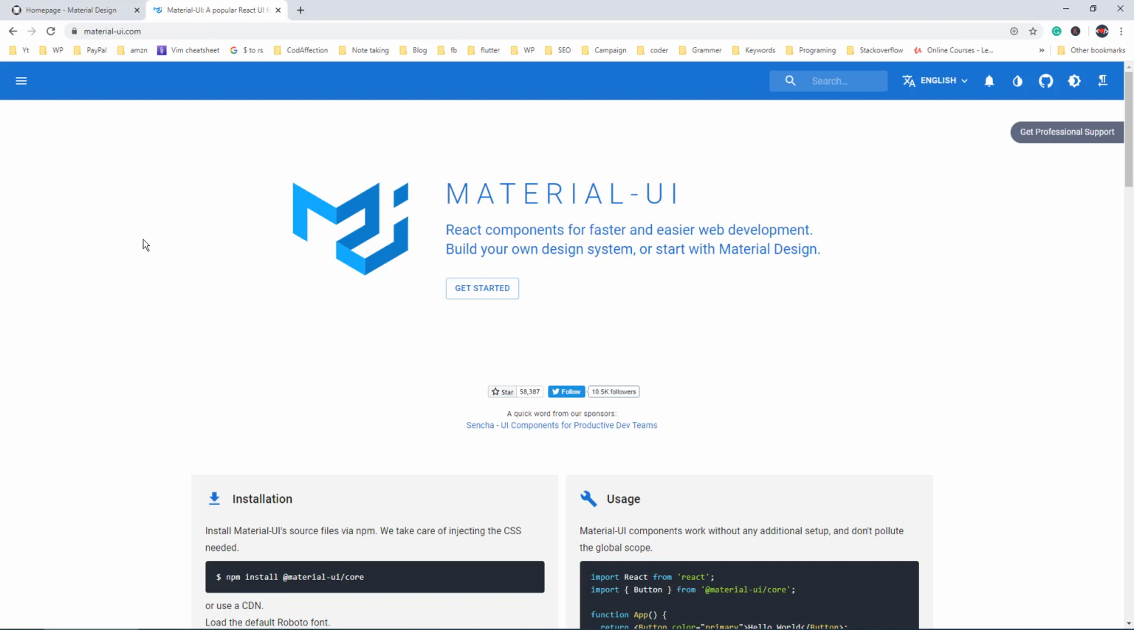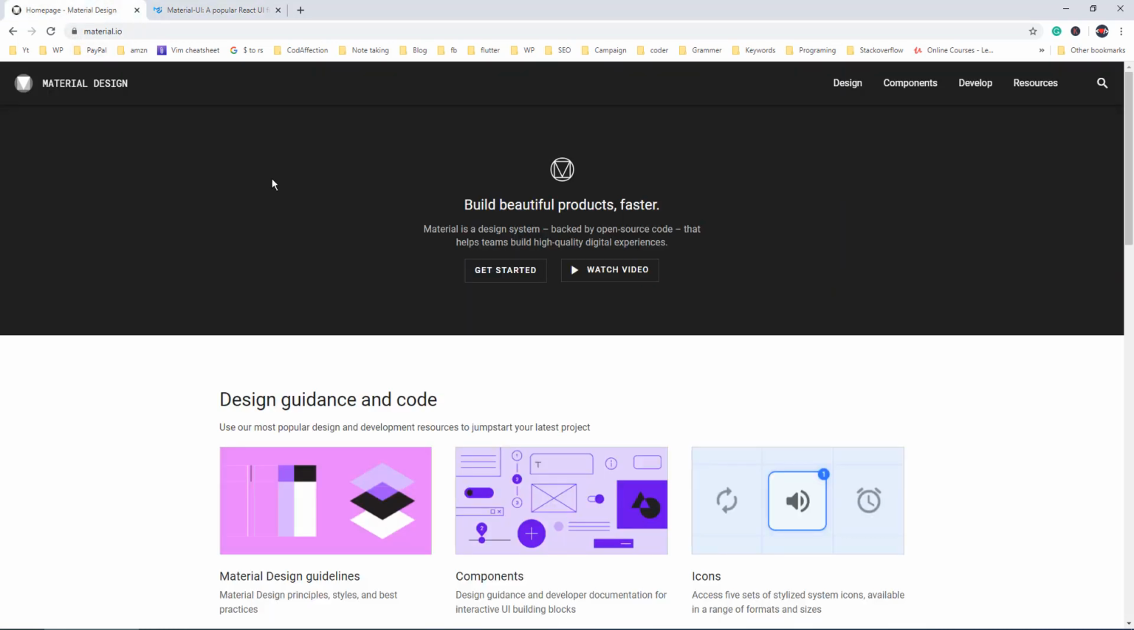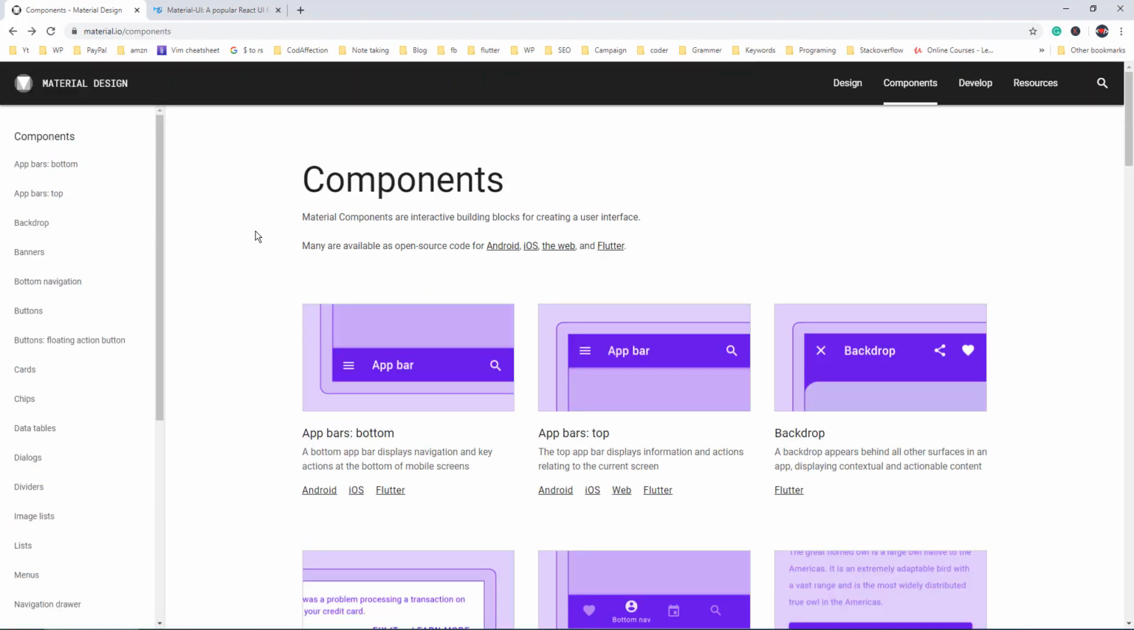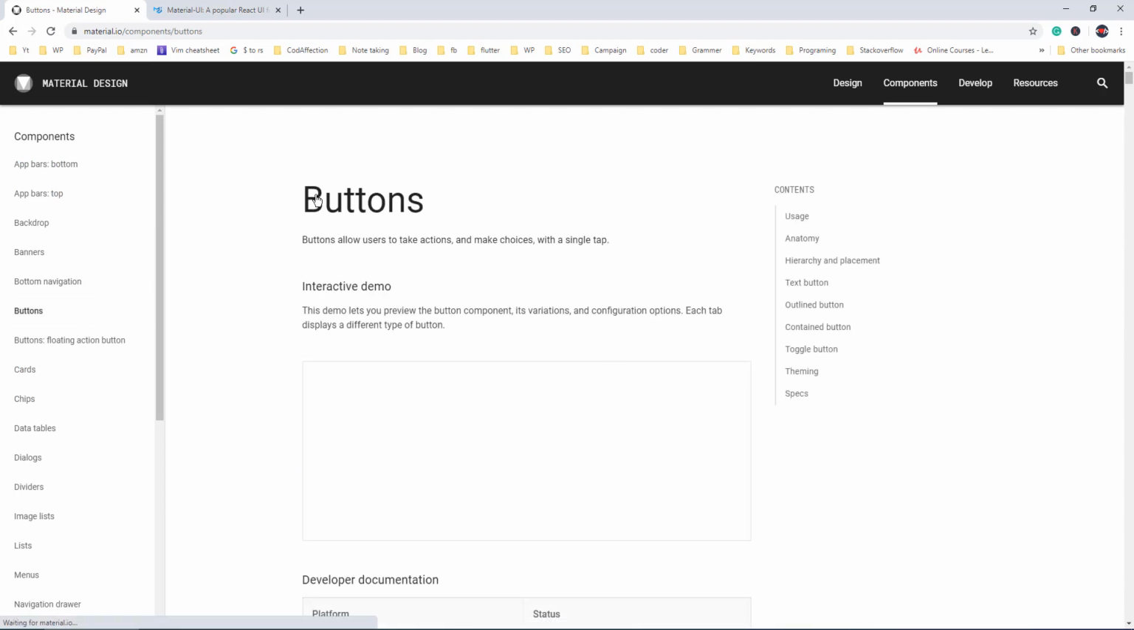If you don't know, Google has already created a design system called Material Design. So here is the official website for the system, material.io. It has the detailed documentation on this design system. The appearance and behavior of each component are deeply documented inside this system here.